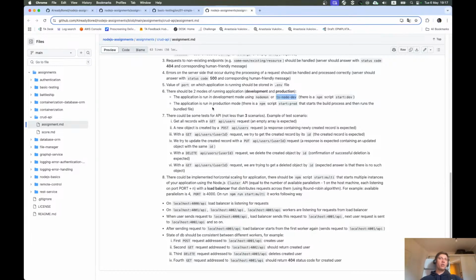If you run your application in production mode, you should have a different script, start:prod, and you should build your application and then run the bundled file. Plus, you can implement some integration tests for your API. And you should cover not less than 3 scenarios. What is a test scenario here? For example, you can get all the records.